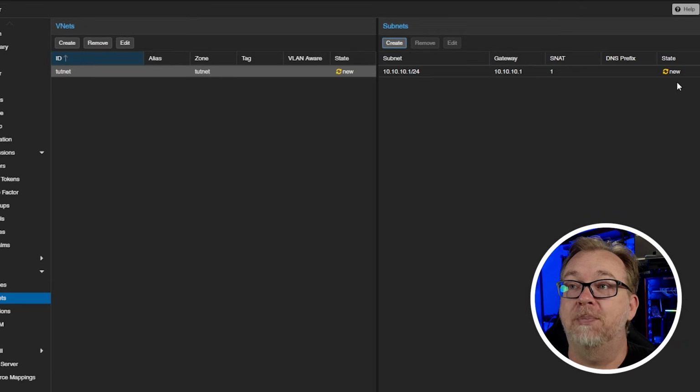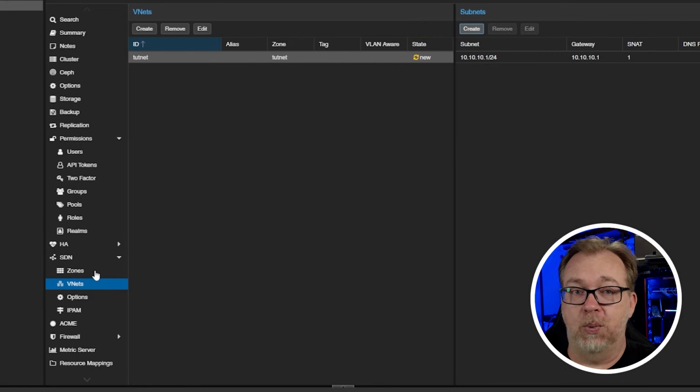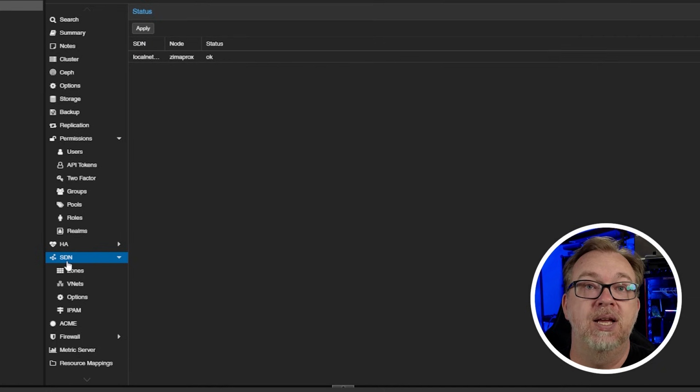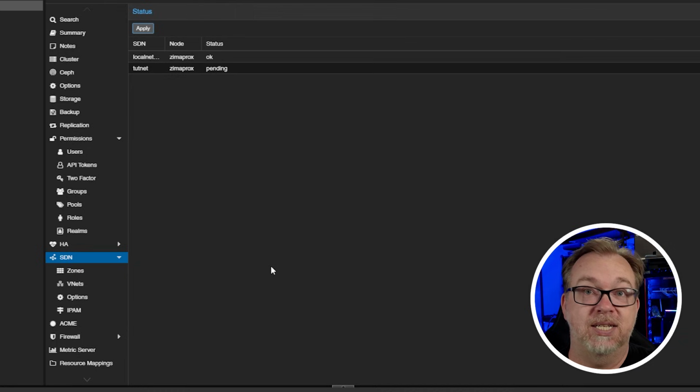And so we can see that both of these say new next to them. And that's not going to do anything for us. That's not going to allow us to actually use this SDNet just yet. So what we're going to do next is actually come back to SDN right up here in this little column. And then we're just going to click apply. We're going to give this a second, and there it is.